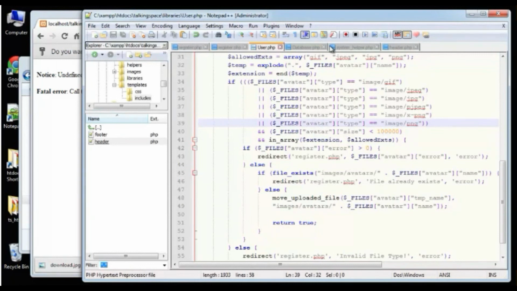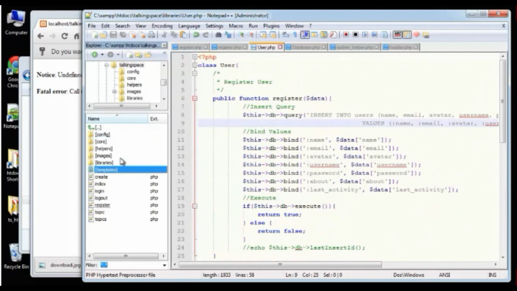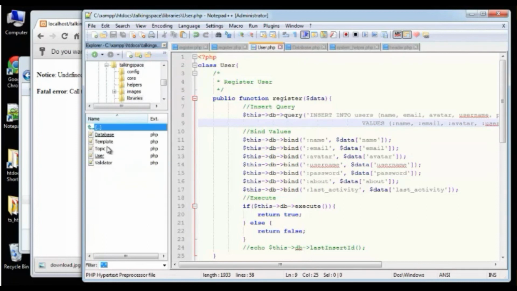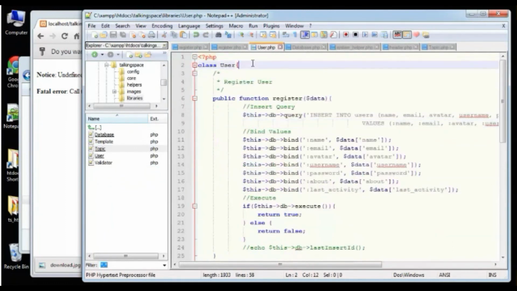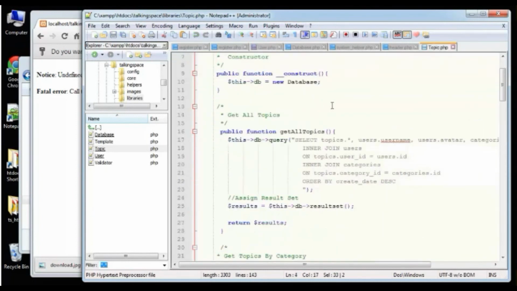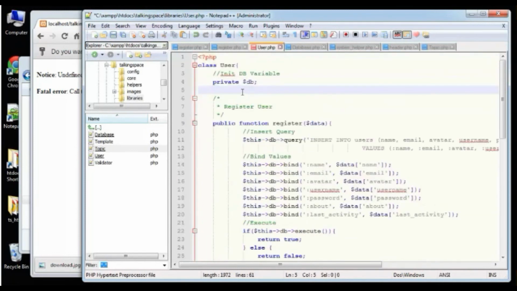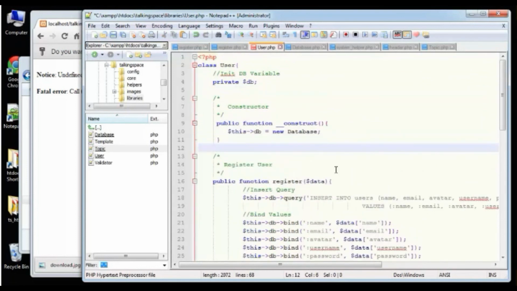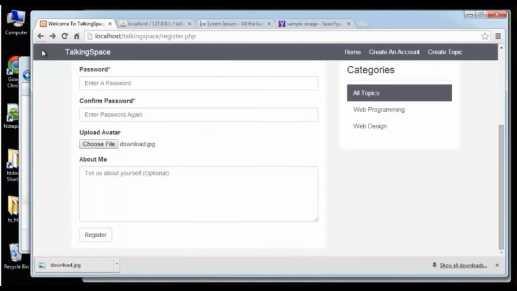We didn't define a DB object in our class, so let's go to user. And if you remember with our other classes, let me just show you, topic, we defined a DB as a class property, so we got to do that. I don't know why I forgot to do that. And then also we need to instantiate it inside of the constructor. So copy that, and that should allow us to use the database object. So let's go ahead and try that again.